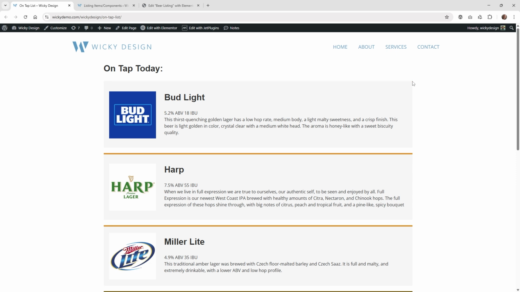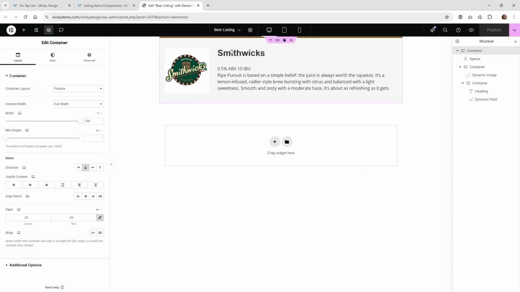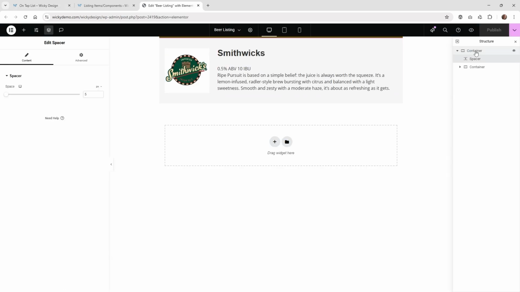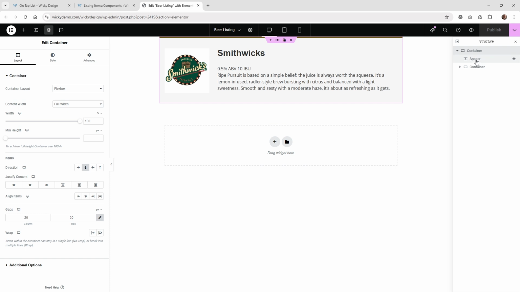And then that dynamic color border right there is actually a spacer widget at the very top. And then inside of here, we have another container that has the featured image, the title, and a description right here. So that's exactly how I have it all laid out. You can see it's one main container, we have a spacer widget, and then that container I just showed you down here with all this information.